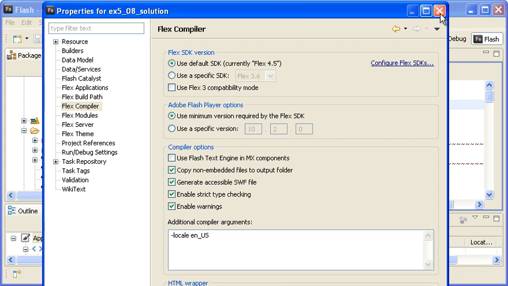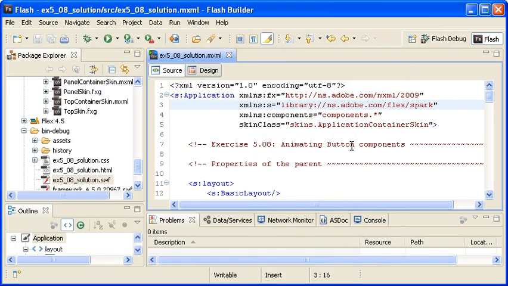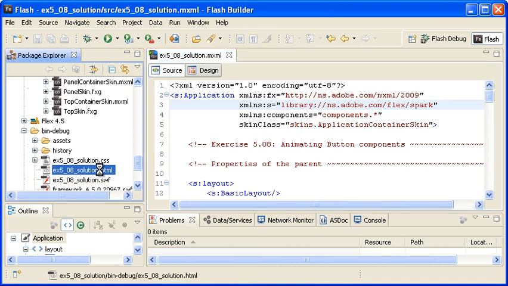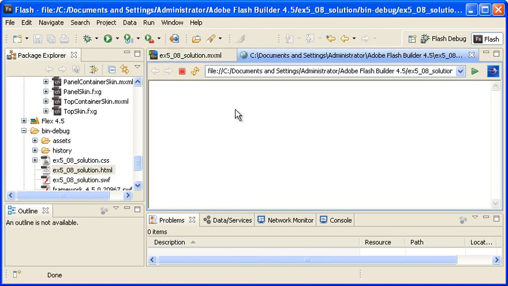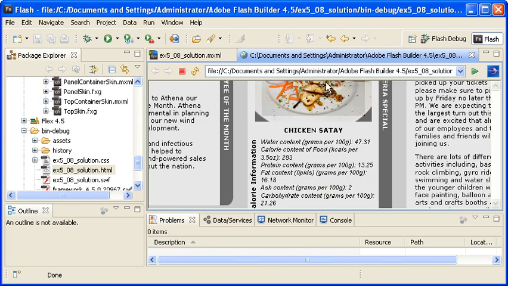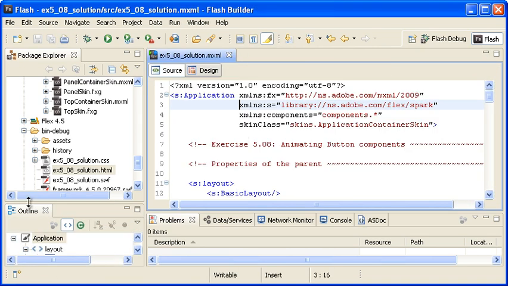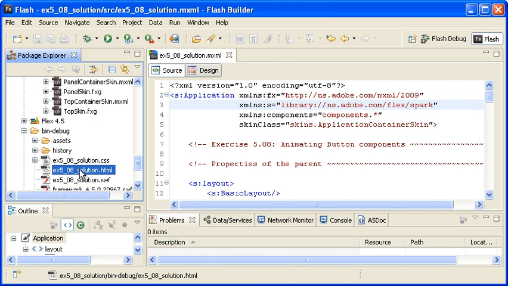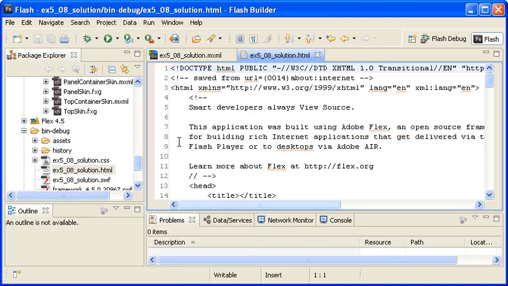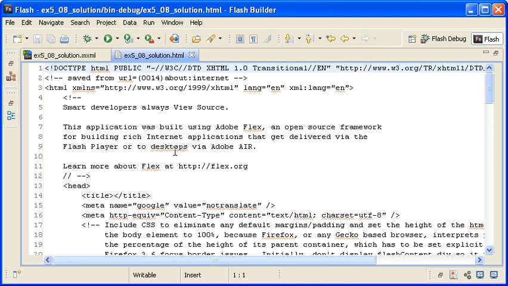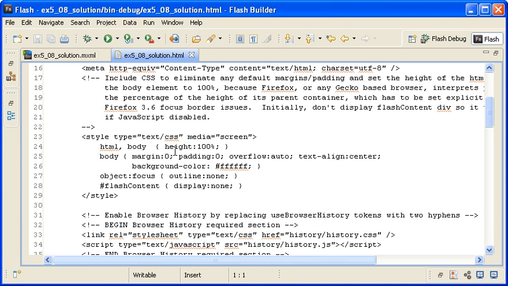I am closing the Flex compiler settings for a moment. Now, if I double-click on the HTML file, it opens in the internal web browser, which I don't want. So let me close that and right-click on the file to select Open with Text Editor.